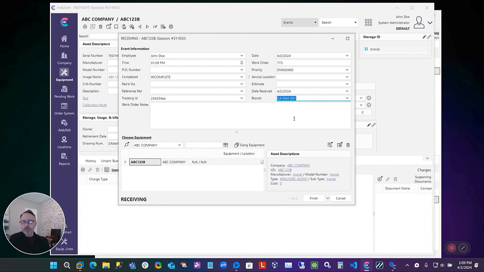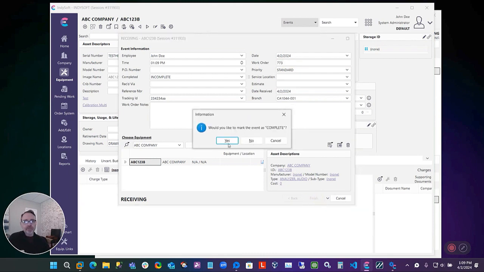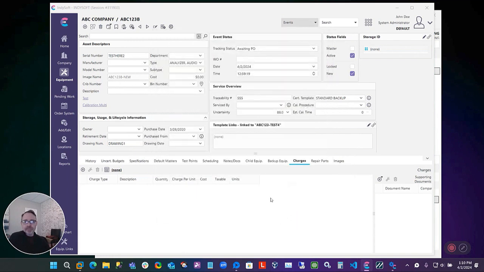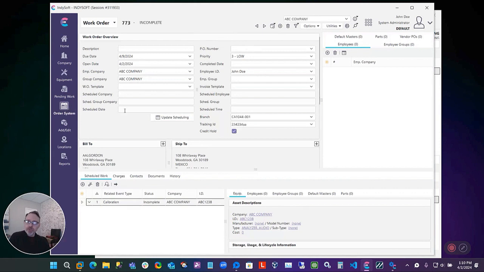And we don't have to prompt for the credit hold flag because we can look that up automatically from the company level. So here we've got this ABC123B asset that we want to add in that repair event on a brand new work order that is going to be 773. So as that completes, we'll get prompted for some address information. So now let's check in the order system this work order that was just created, 773.